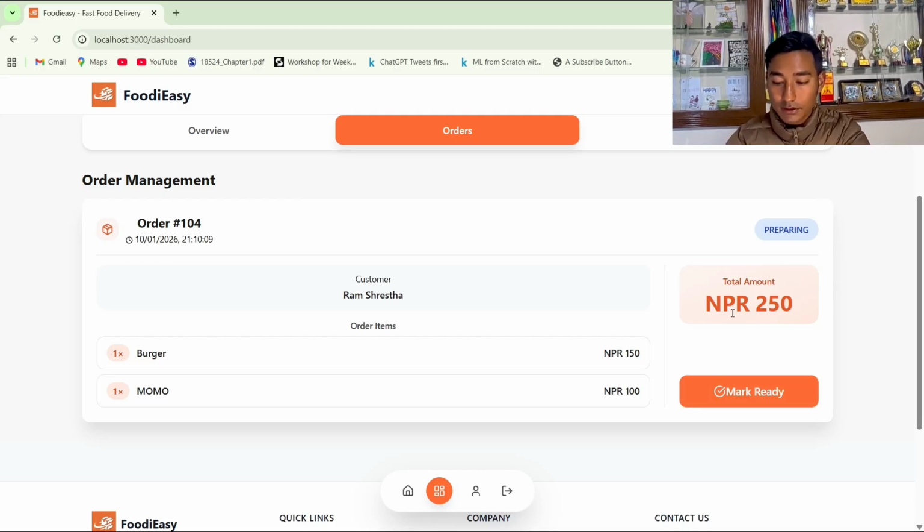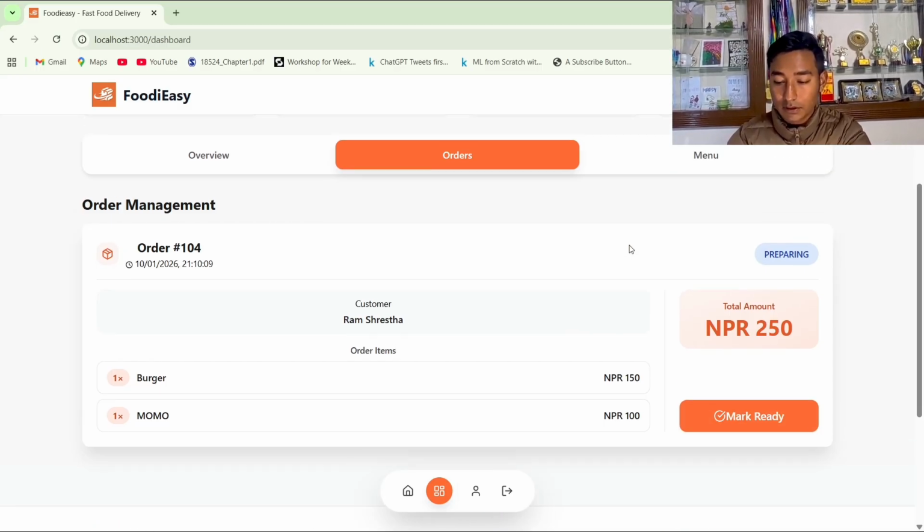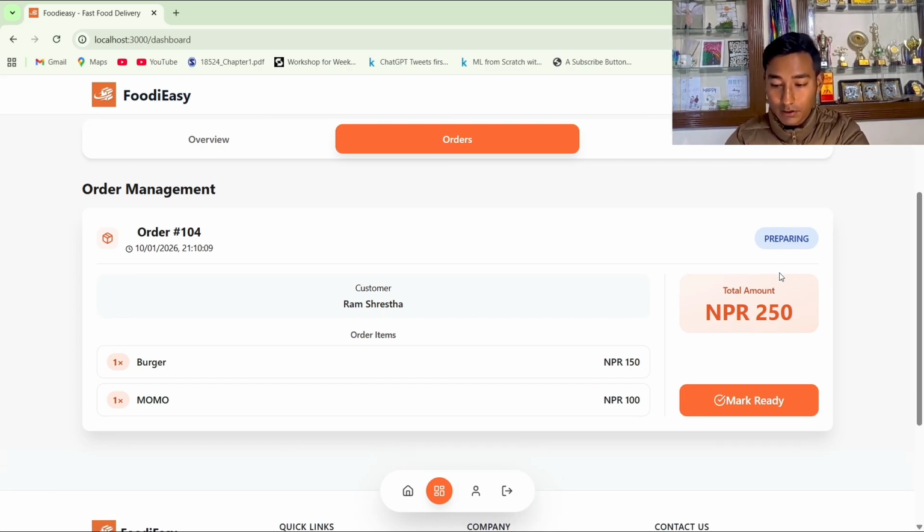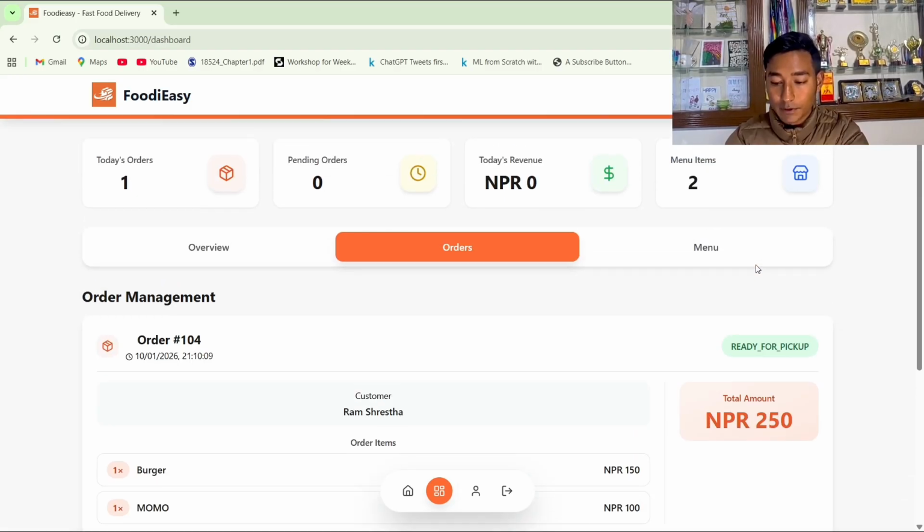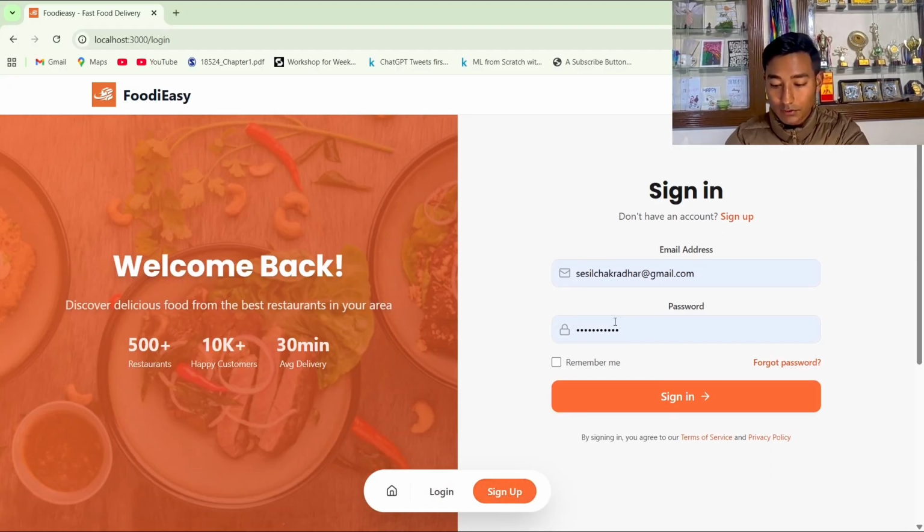Now, as soon as you accept the order, in the customer's dashboard, the detail will be written as preparing. After you prepare the order and after it's prepared, you can mark it as ready. Now this is ready for pickup. After it's ready for pickup, we have one more option to make an account, that's for the rider.